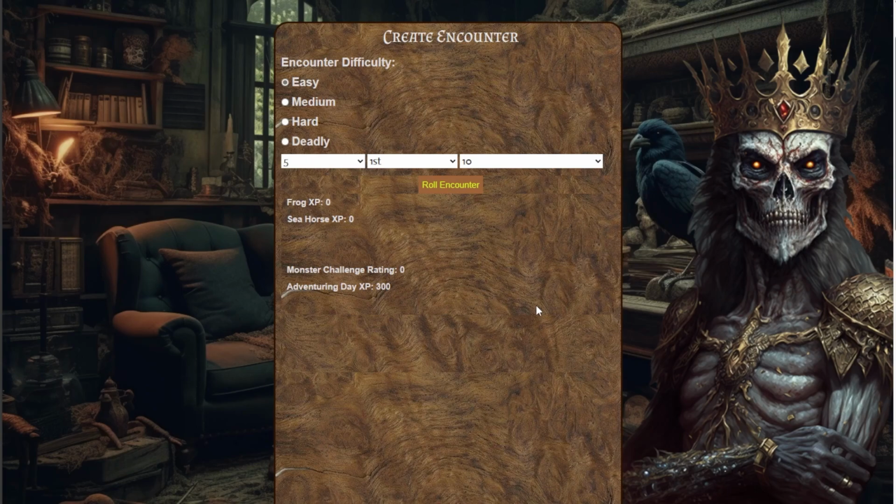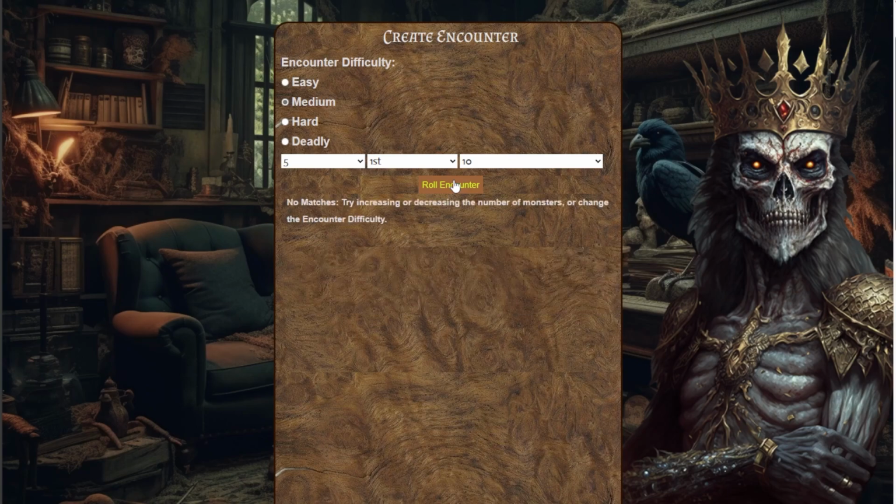Let's go with a medium encounter. Okay, a medium encounter, party of 5, first level, 10 monsters. There are no matches. Try increasing or decreasing the number of monsters, or change the encounter difficulty. Well, we just changed the encounter difficulty, so let's go ahead and change the number of monsters to encounter. I'm willing to bet it's going to be less than 7. Let's go ahead and click that. Yeah, it still gives us this message.